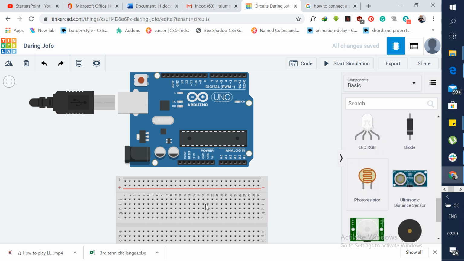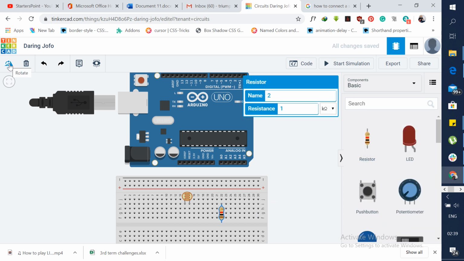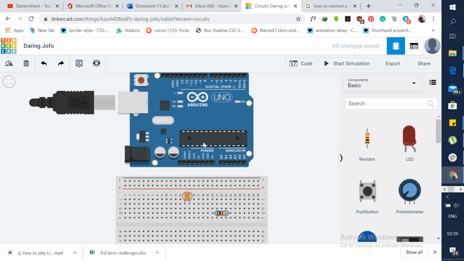So let's find our photoresistor first of all. Bam, this is it. Connect our photoresistor, then we get our actual resistor, which I'm going to flip as usual. Bam. I'm going to keep it at 1K.